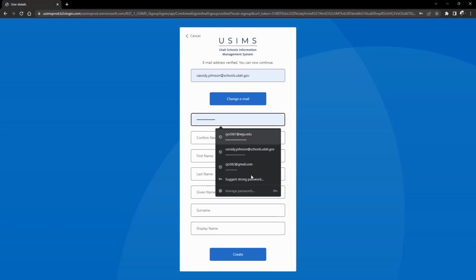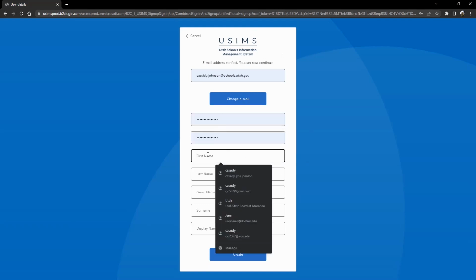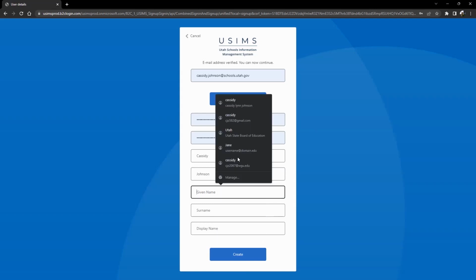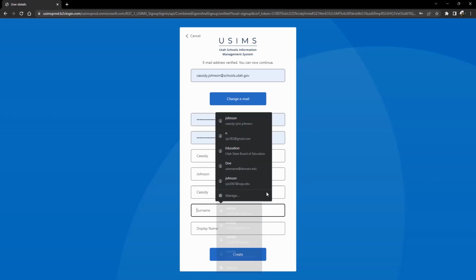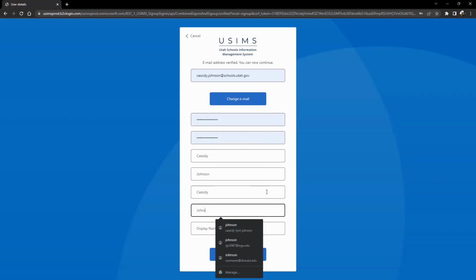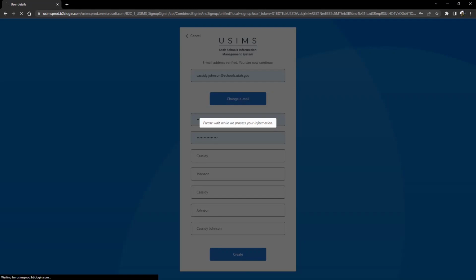So it's going to ask you to create a password, and I will just create one that is suggested for me. It's going to ask you to enter your first and last name, your given name. Given name is first name, and then your surname. And then if you want another name listed, you are welcome to put it in the last field of display name. And then press the button for create.